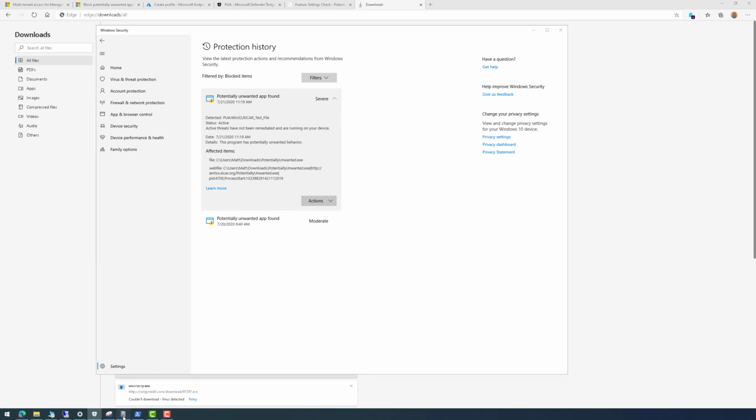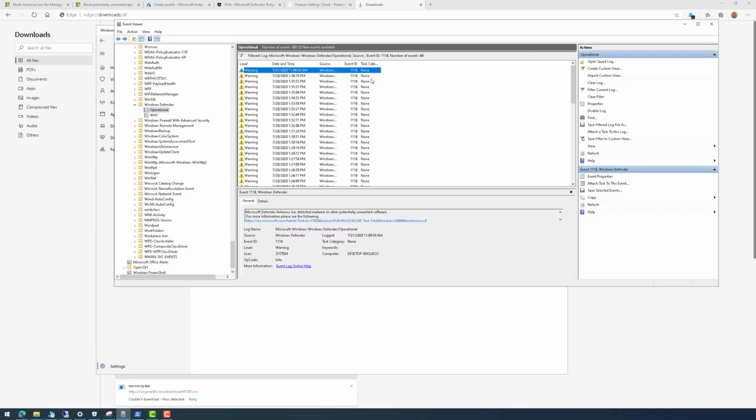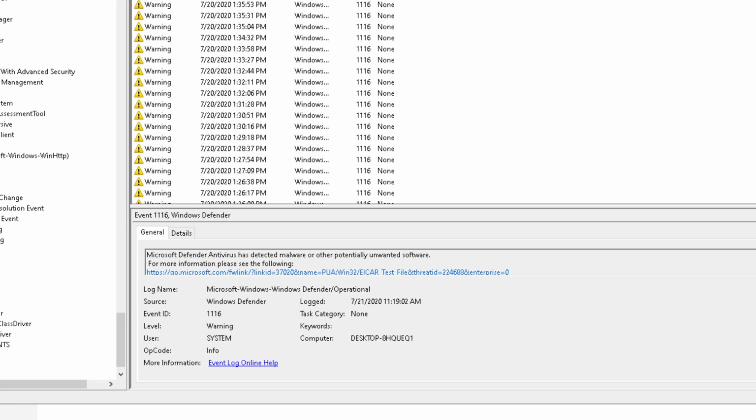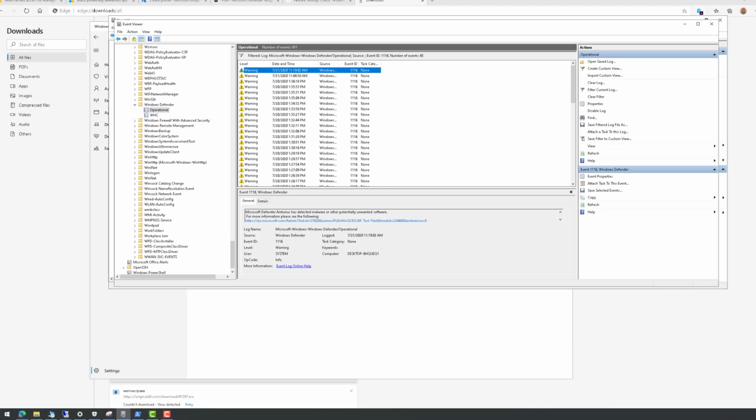Now, if I go to the Windows event log and we do a refresh on the Windows event log, here you can see the event in the Windows event log. If you just filter on 1116 as the event ID, there you can see where it blocked it.